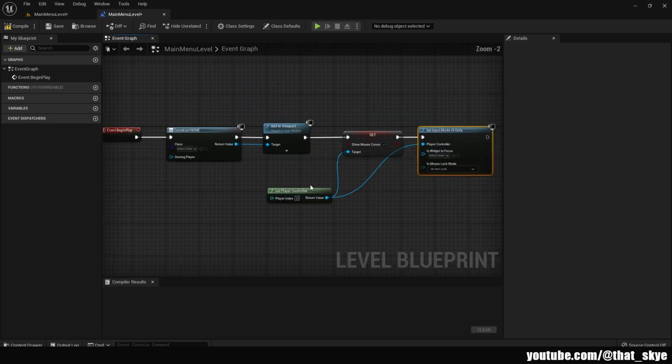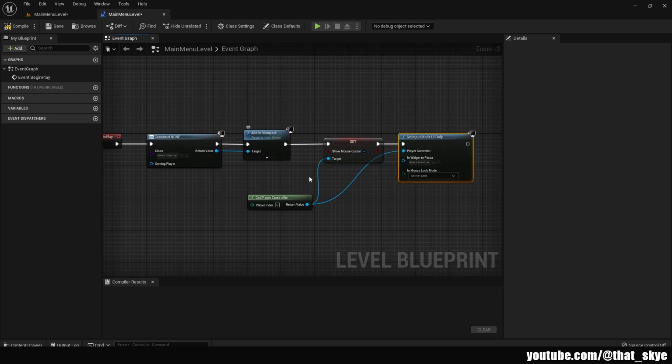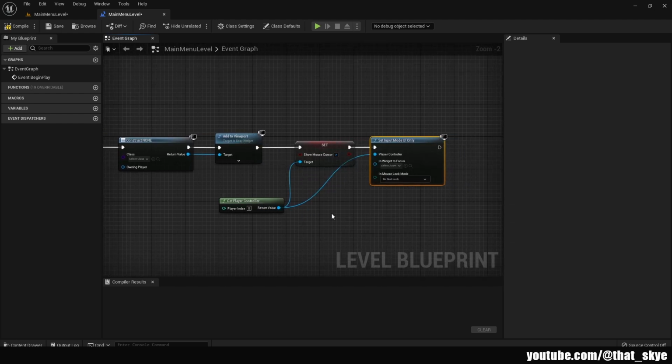And what this does, when we launch this level, is we are going to create a widget, which is going to be our main menu. We are going to create that in a second. Then we are adding it to the viewport. And then from get player controller, we are making sure that we can actually see our mouse so that the player knows where to click. And then we are also setting input mode UI only, because we don't want to click on something and be able to move in the game. We want to just click on the main menu and buttons in it.